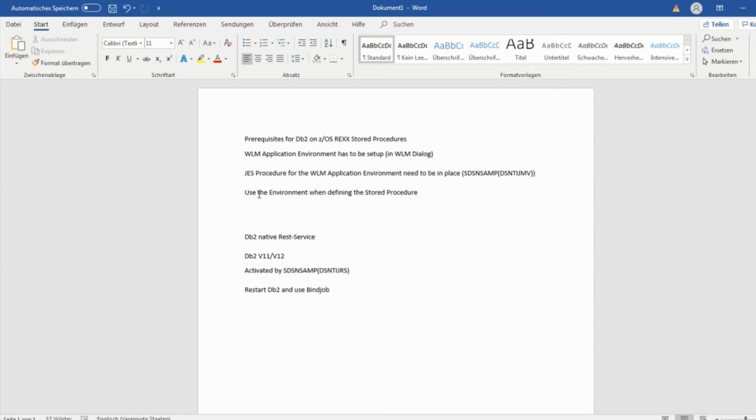So you need some prerequisites for this. You need a WLM application environment, because the Rexx script is not running in TSO, it is running in the WLM environment. In order to get that, you can run the SAMP job, which is located in the SDSNSAMP dataset. The name is DSNTJMV. And you have to use the environment when you are defining the stored procedures to DB2.